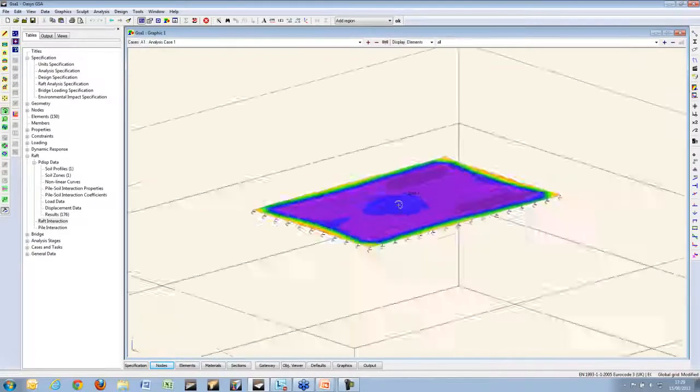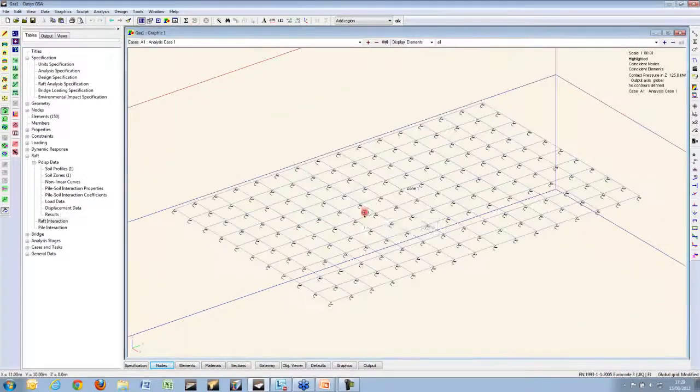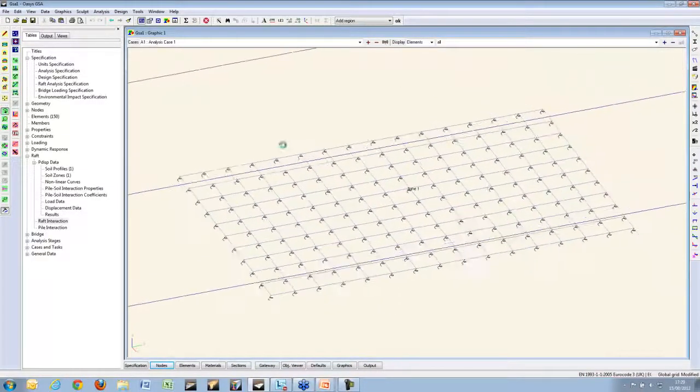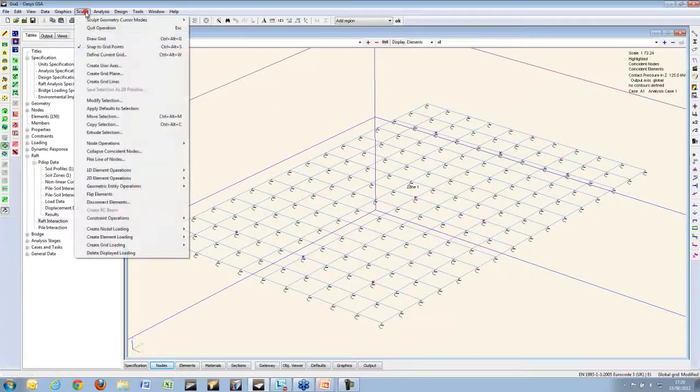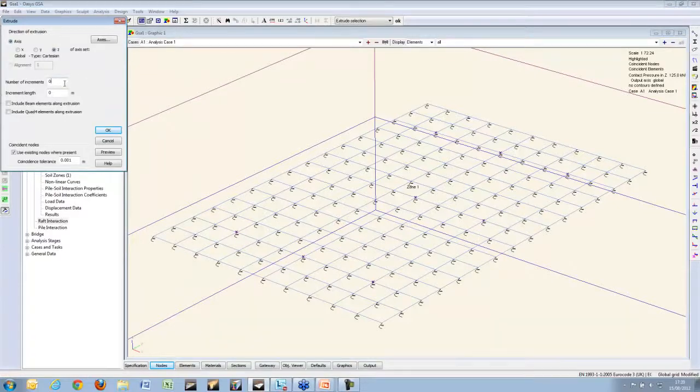Now, this is just a straight raft. What happens if you want piles? The piles, let's pick some points to interact. I'm going to pick some points for those piles, and I'm going to create those piles using extrude commands. Let's say 8 increments of minus 2 meters, so 16 meter long piles, and include beams.